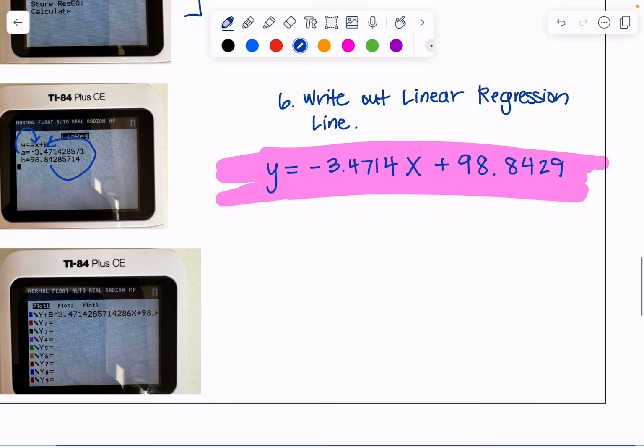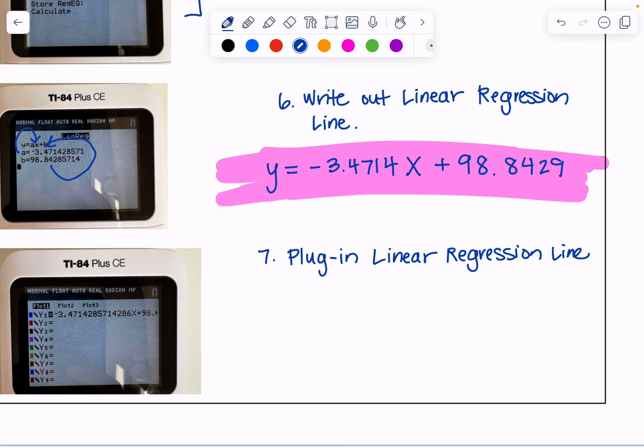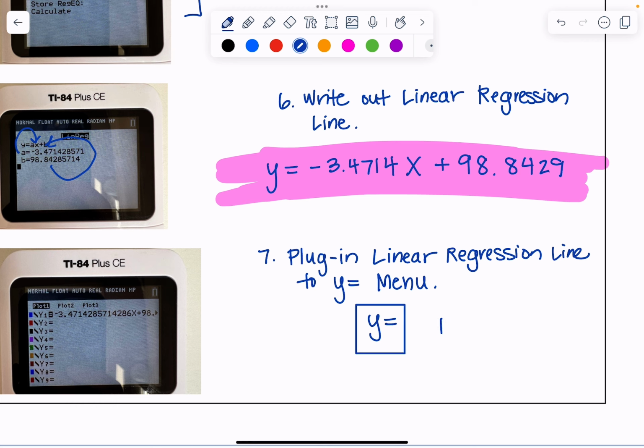Okay, and then I'm going to go ahead and finish this out. That totally answers part A, but I do want you to see it on the graph. So for 7, I'm going to plug in the linear regression line to the y equals menu. So to do that, I'm going to hit that y equals button in the top left corner, and then I'm going to type in the equation above. I didn't round when I typed it in, but you could definitely just put the rounded one in there.